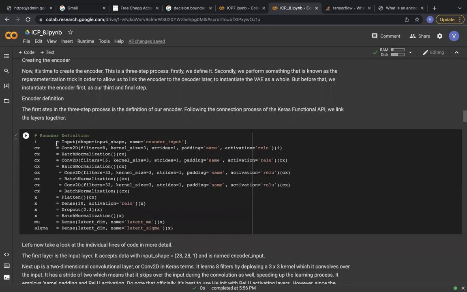So the first step here is that in the input we are giving the shape as well as the name. In the first layer we are using 8 filters, kernel size as 3, strides as 1, padding as same, activation as ReLU. So here we are using the Convolution 2D model in building. Then we perform the batch normalization. Then we are adding another layer with 16 filters and the rest of the same parameters.